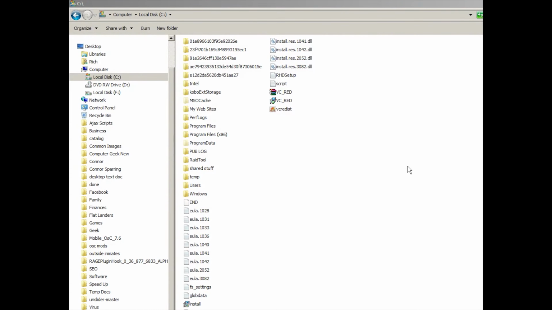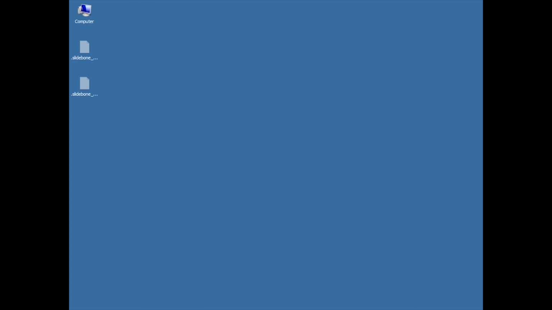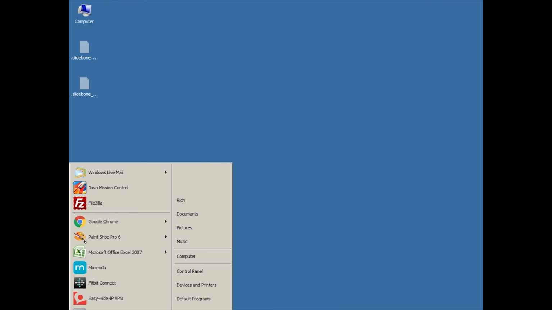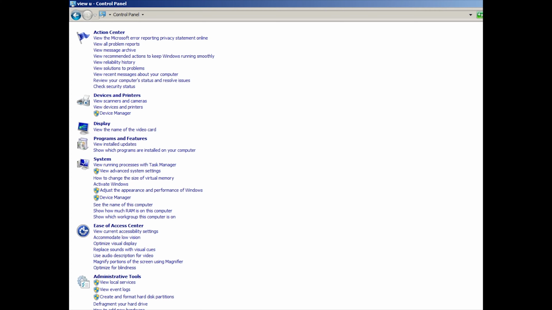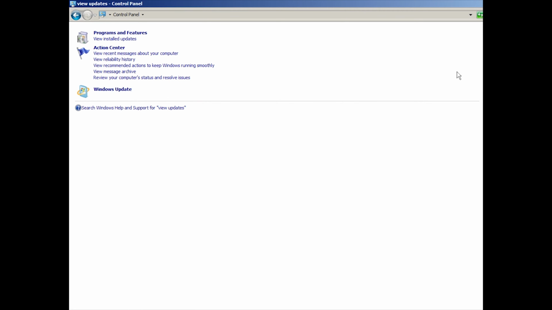Starting step number 2. We're going to close the Explorer. We now have to remove some of these auto updates. And what we're doing here is going to work for Windows 7, but it might not work for Windows 8.1. So click Start, Control Panel. We're going to search View Updates in the search bar, and we're going to find the link called View Installed Updates. Let's click that.